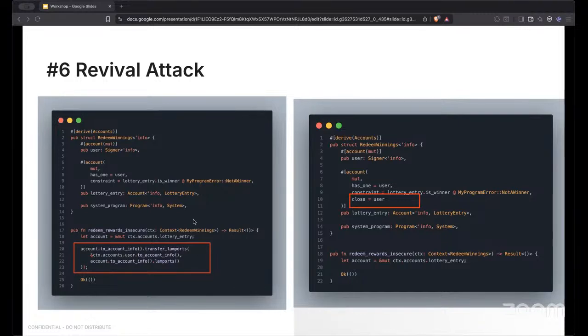And on the left, we have the exploitable part. And this happened in the past. Actually, this was also a known exploit on Solana. I forgot which protocol was exploited like this, but if you search for this revival attack exploit on Google, you'll probably see that there was a known exploit which weaponized this revival attack. And let me explain how it works. It's simple.